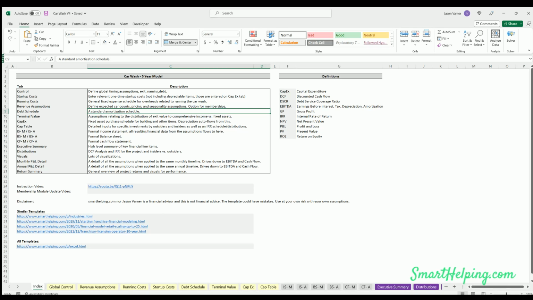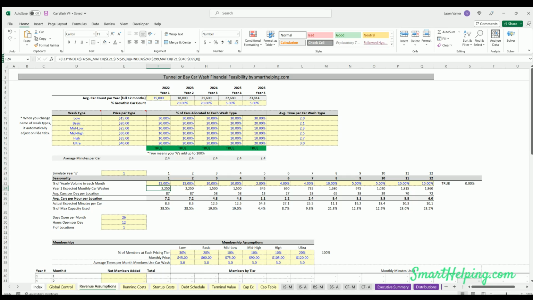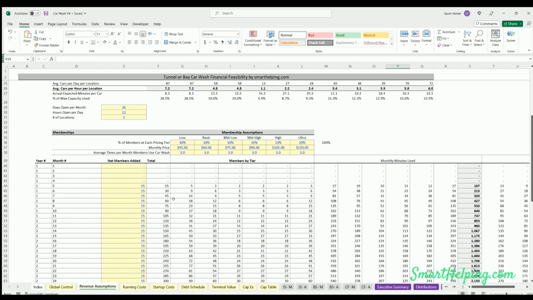We have an update to the car wash model, and this is a big one. I was talking to a couple operators over the past few months on this, and one of the biggest things with car washes is having the option for memberships at the different pricing tiers or wash types. And this adds a ton of value to the business.